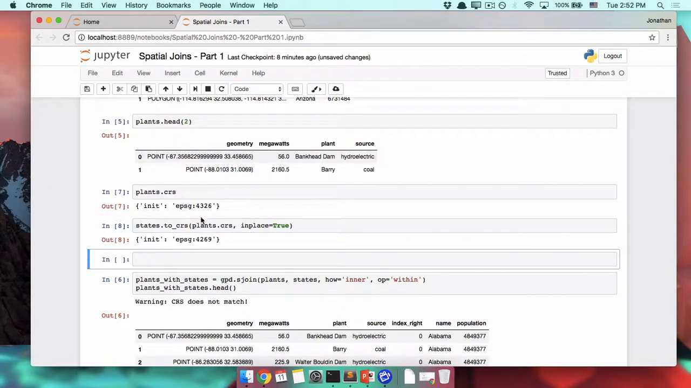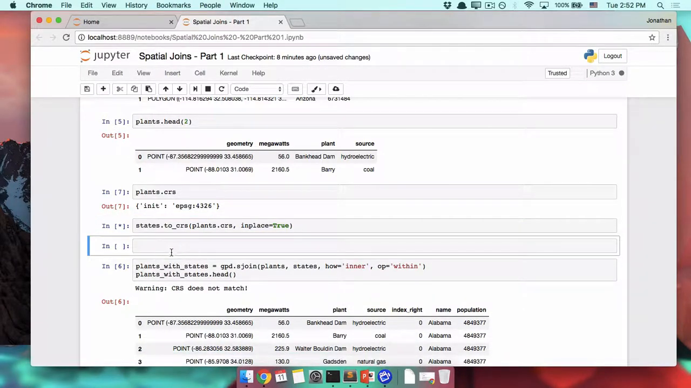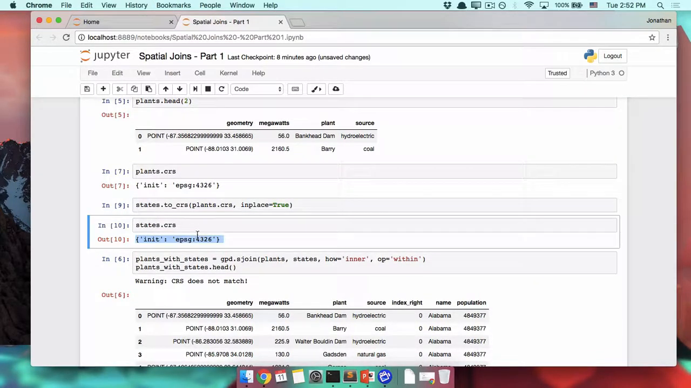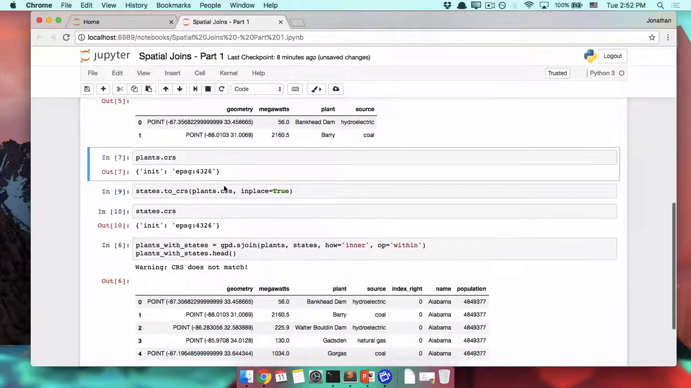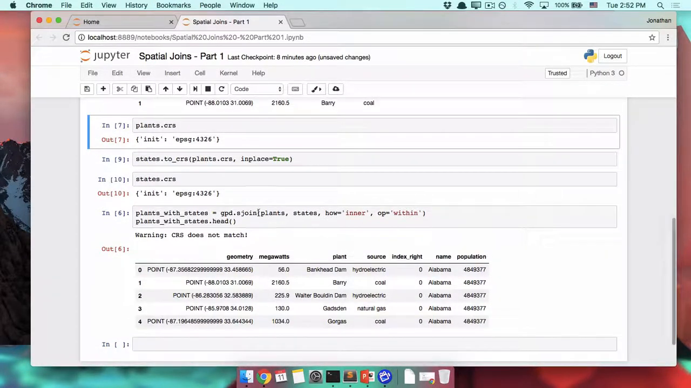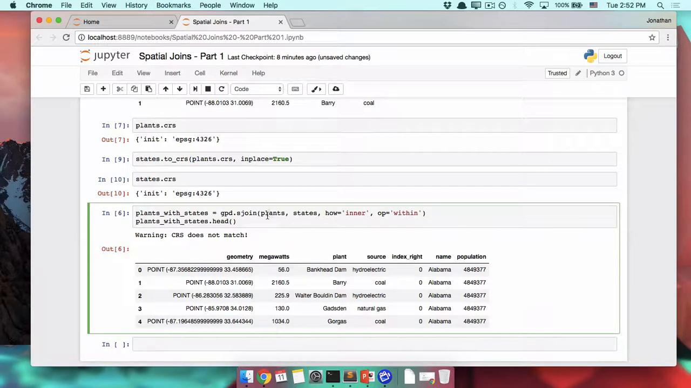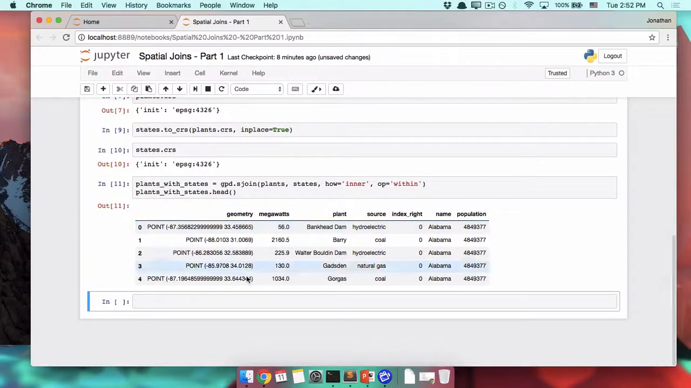After we change it, run this, then we do states.crs, and you'll see that they now match. Incredibly important, every single time you do geographic comparisons, you need to make sure your CRSs are the same. Let's try this again. Okay, wonderful. Now let's go through it piece by piece.